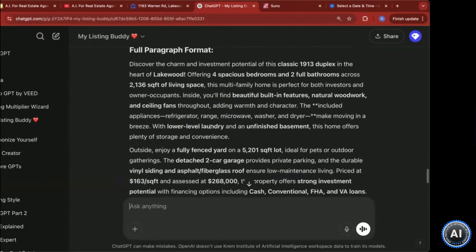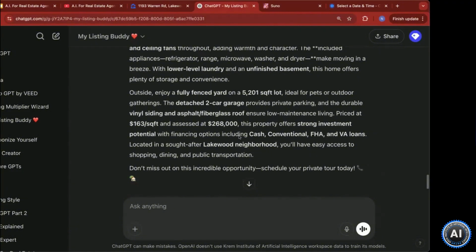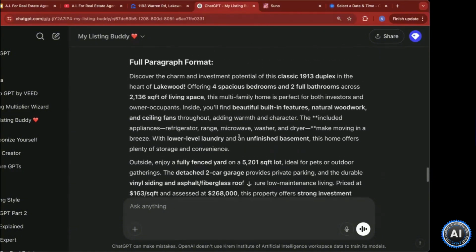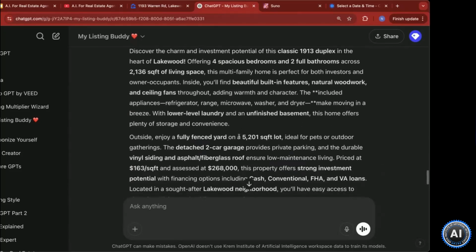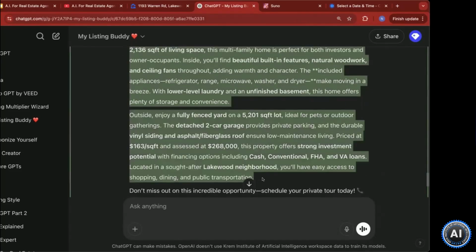And now, in a matter of a couple seconds, maybe a minute, My Listing Buddy has your entire listing description done for you. All you had to do was go into here and say, create a listing description, copy and paste your facts and features, and presto, My Listing Buddy created your listing description for you. But we don't stop there.